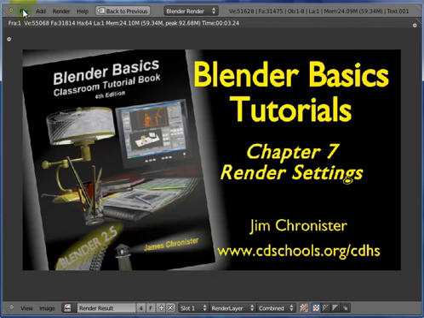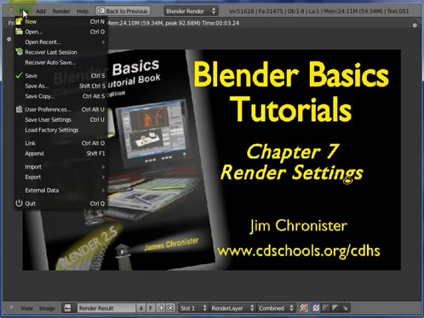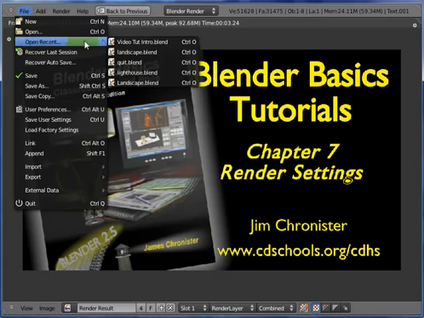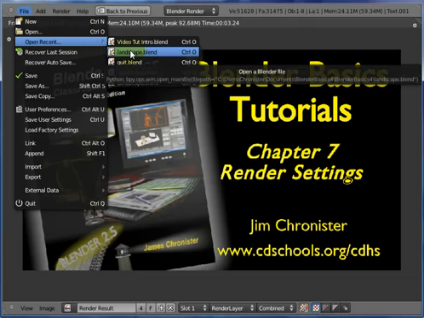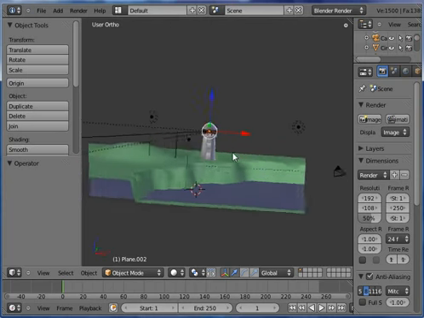Today we're going to focus on what you actually need to do to be able to render out a picture or even to render out a simple animation. And we're going to look at some of those settings that are available for you. In order to do this, we're going to open up our landscape scene from the last tutorial. So here's our landscape scene.